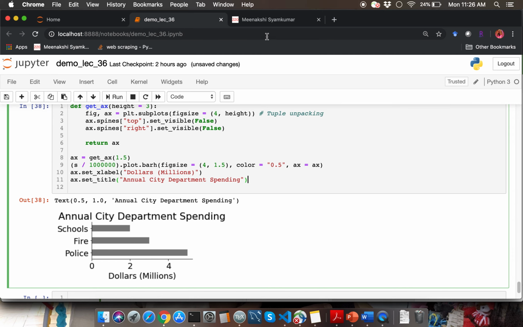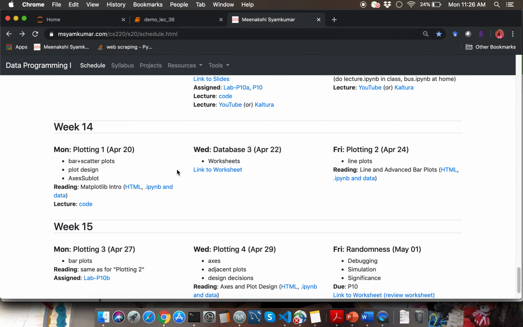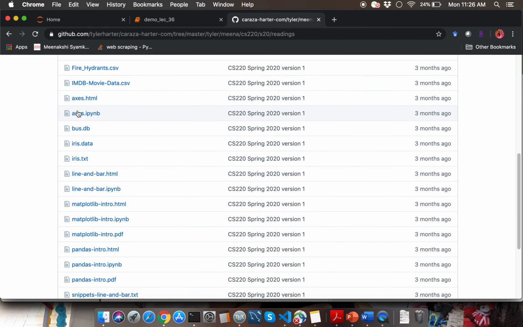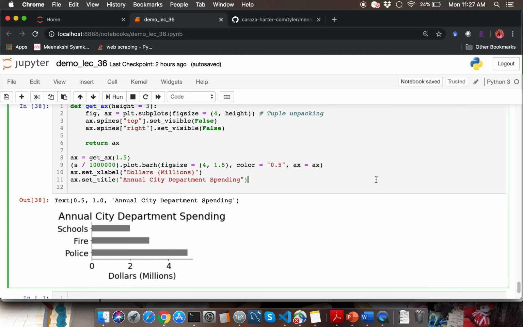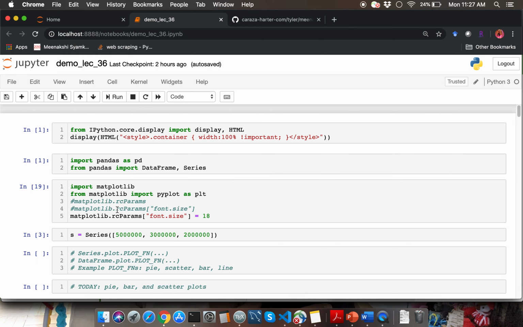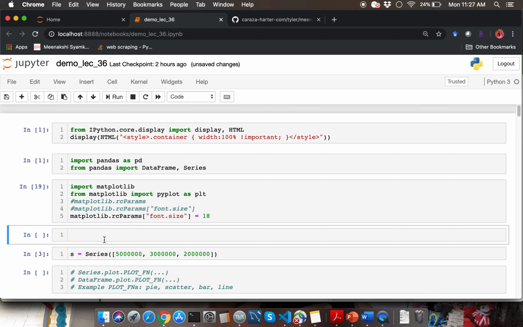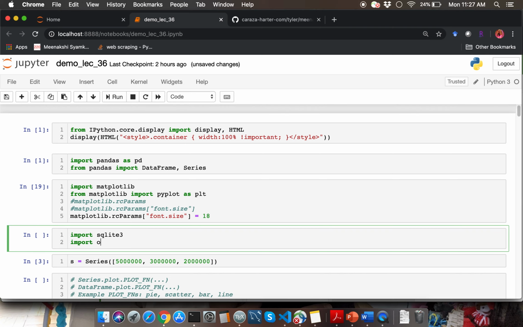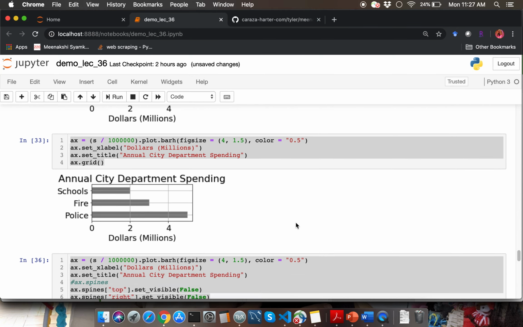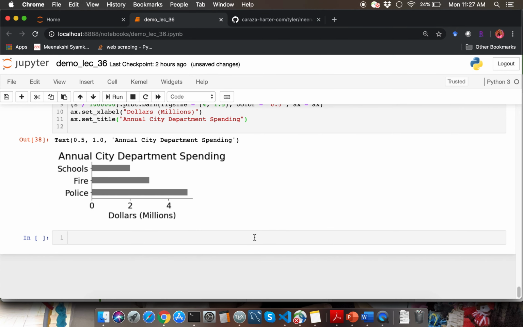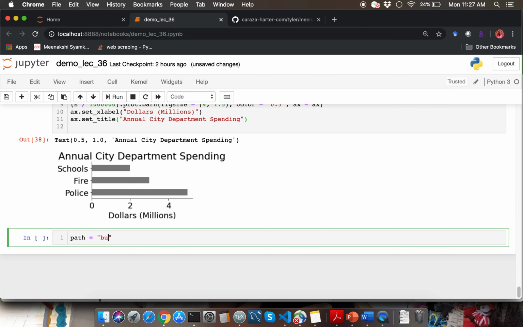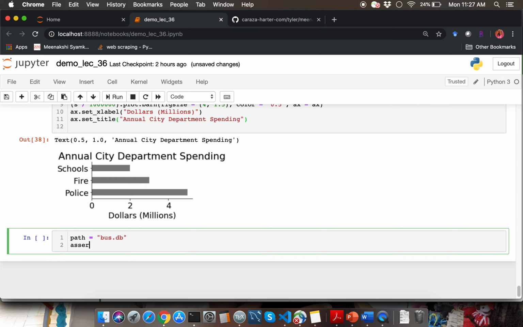For the next example, I'm going to be using bus.db. If you go to the course webpage and click on the data link, you should be able to download the bus.db file from there. I'm going to go ahead and import the sqlite3 and os modules. I have already downloaded the bus.db file to my local folder. I'm going to define a variable called path, which is going to contain bus.db, and I'm going to assert that that particular file actually exists.